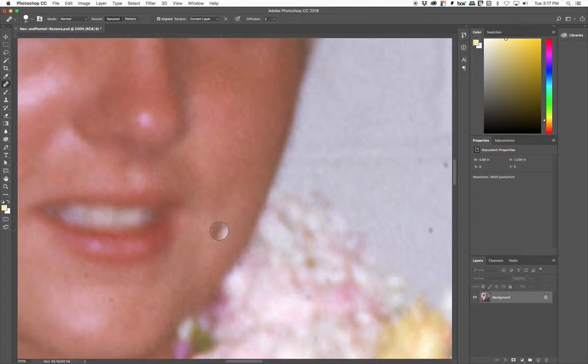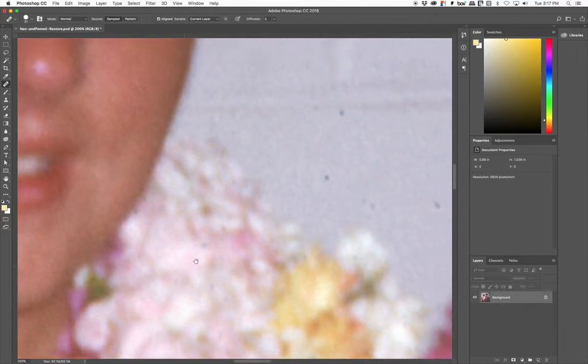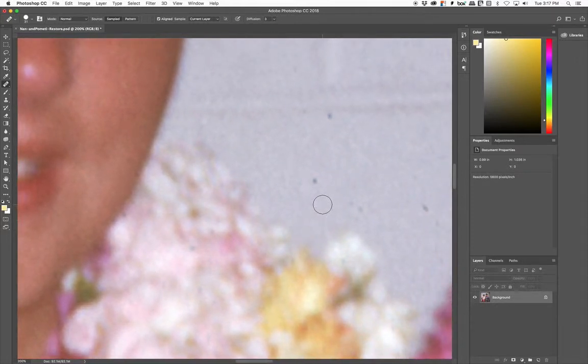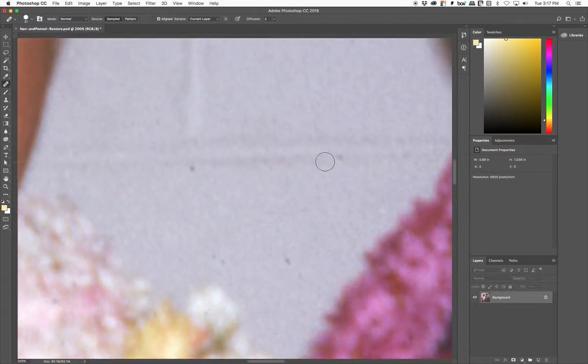So that's a problem if I come over here. See, it's sampling from somewhere over there. So I may want to reset that sampling area again by Option clicking or Alt clicking to set the sampled area. So that's the main difference between the healing brush, is you've got to constantly be resetting where you're sampling from, as opposed to the patch tool, you drag to the sampled area you want. So difference of preference. Some people like this better if you've got a stylus or a tablet.